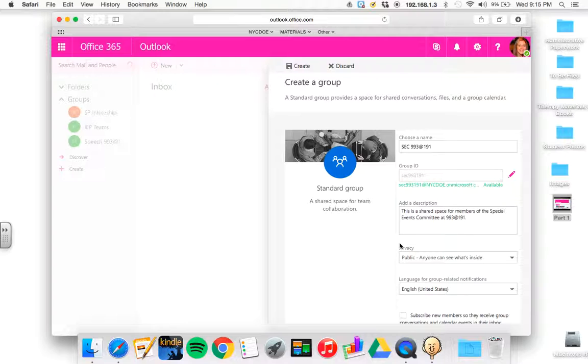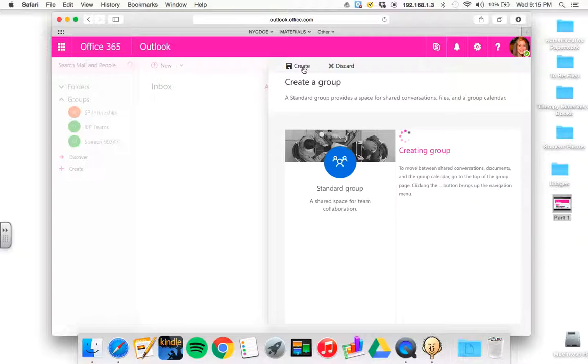If you look here under privacy, we're going to select private so that only members of this group can see what's inside. We're going to select English. We're going to hit subscribe. We want to create this group now though, so we're going to head up to the top and click create.